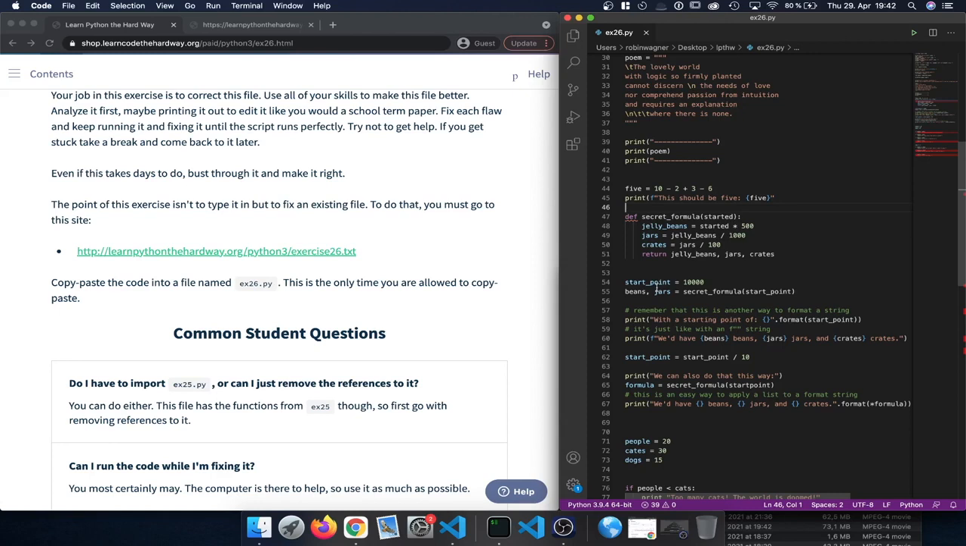We have the start point here, and we assign this variable to 10,000. Then we have 2 variables, beans and jars, and we have the secret formula up here, and we pass start point to it, and the return value here, we store that back in those variables. But we can see that the function itself actually returns 3 different values: jellybeans, jars, and crates. We try to store that in only 2 variables, so that doesn't match. So we need to update that.